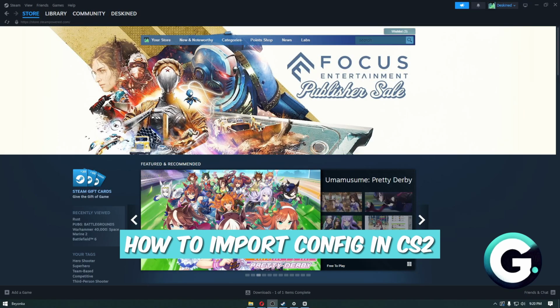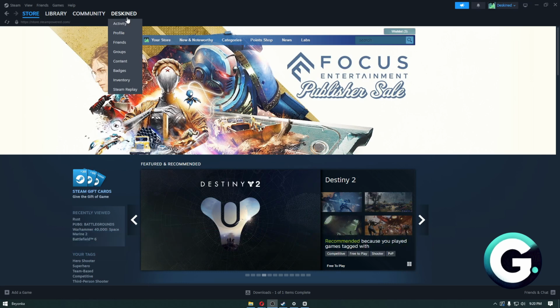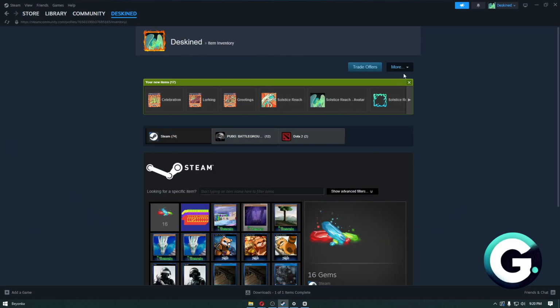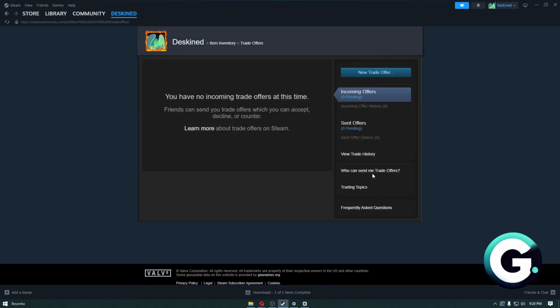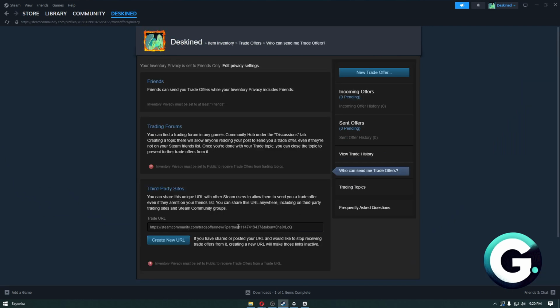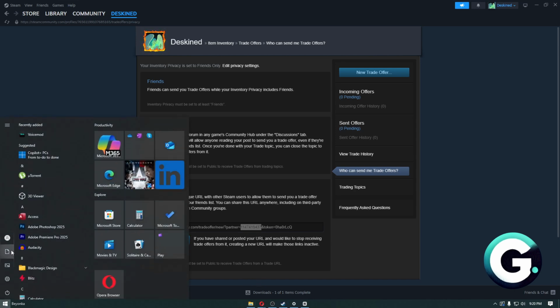In today's video, I'll show you how you can import config in Counter-Strike 2. So basically, the first thing that you want to do is to head over to your inventory. From here, click on trade offers, click on who can send me trade offers, and then you want to look for the account number right here. In my case, it's going to be the 1147419. So you want to copy this number right here.